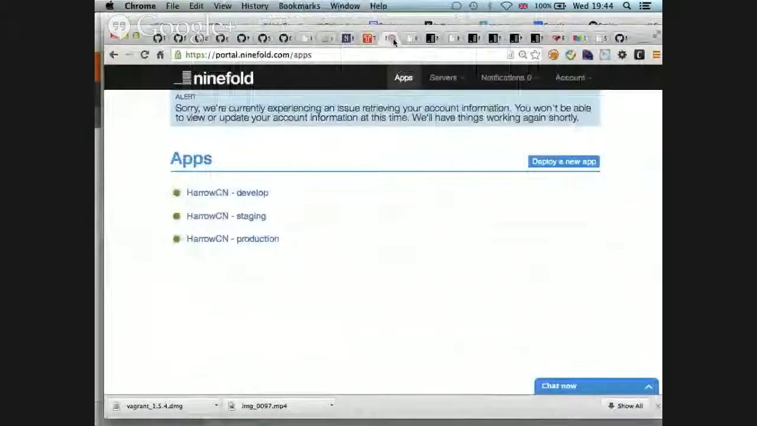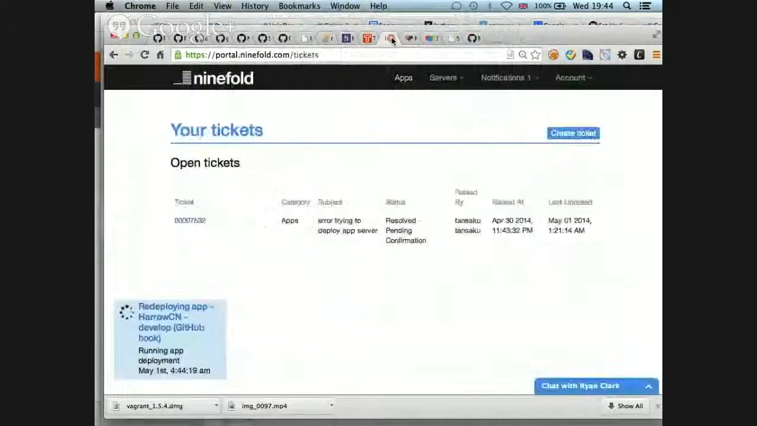I need to close some of my windows. Let's get rid of some of the ninefold things.